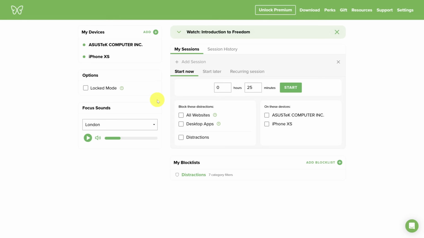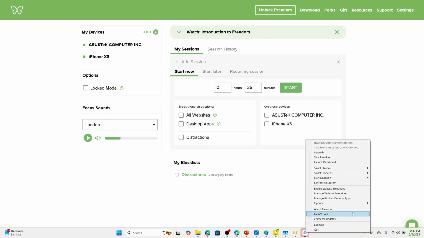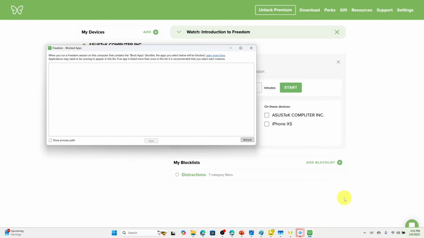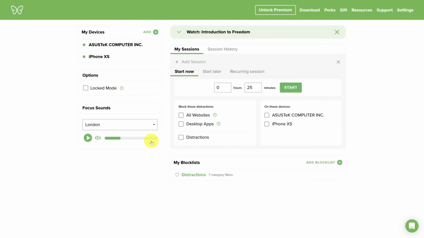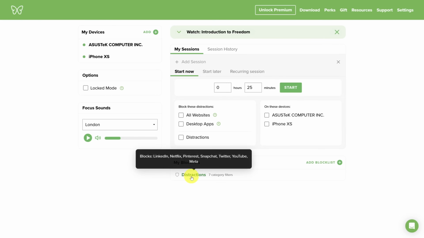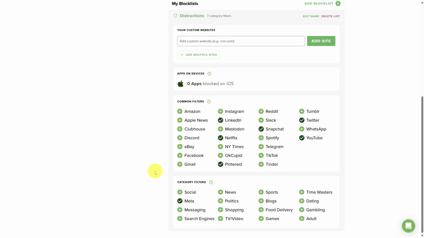You can also block desktop apps by clicking on the icon of the desktop version of Freedom and then clicking on Manage Blocked Desktop Apps. Let's tell Freedom to block the Copilot app. Then we'll click Save to commit that. You can also manage your own block lists. Let's check out the existing one called Distractions. Here you can add custom websites and configure a ton of other options.